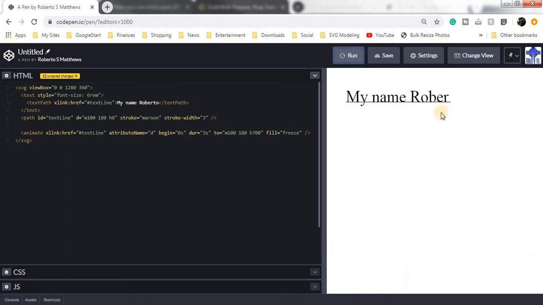So as it draws our line, we can put this like this, okay? We can erase the line by either saying stroke width 0 or stroke is none. So let's just say stroke is 0 here. Run it. And now it looks like we are actually typing out.